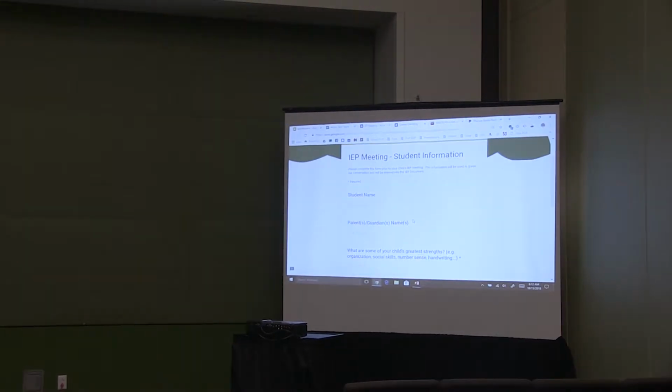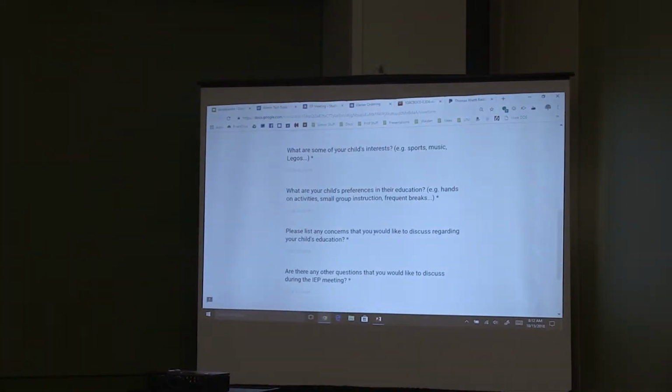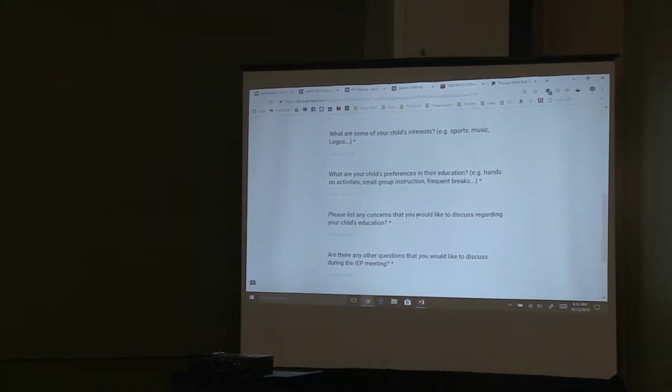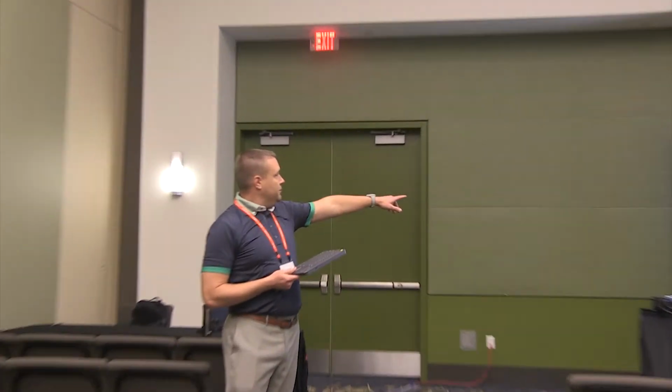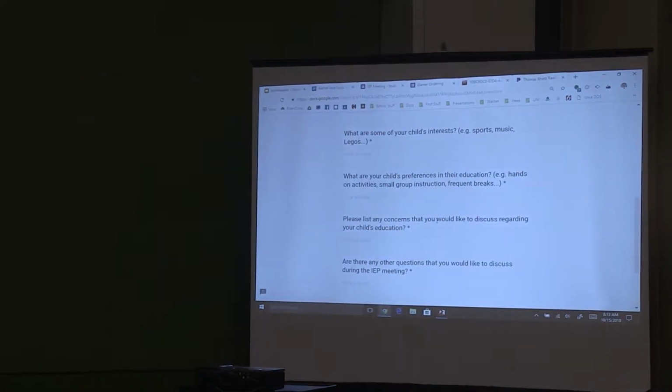We ask them what their student name is, who they are, and then what are their greatest strengths, what are their interests, what are their preferences. We've just answered all those questions, so then when we sit down and have that meeting, we say, hey, we took all these from that form. Is there anything else that you'd want to add? We added a couple things. Here's what we said about your child. They're really good at this, this, and this. And we noticed that they really prefer to work near the teacher. We added those things in. And then we asked them, please list any other concerns you'd like us to discuss and any other questions. Simple, easy. It's in our hands ahead of time.